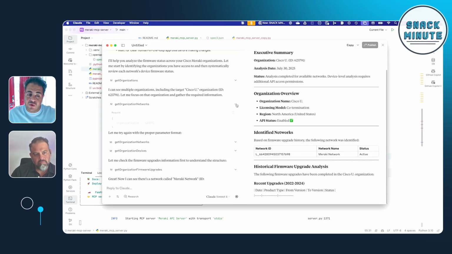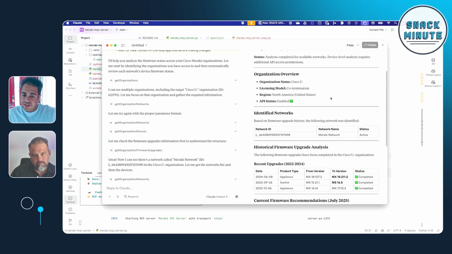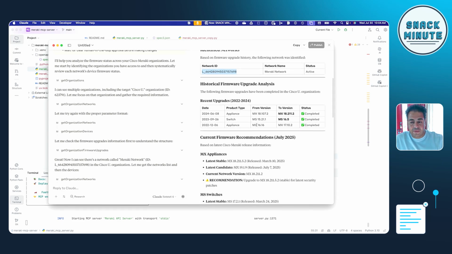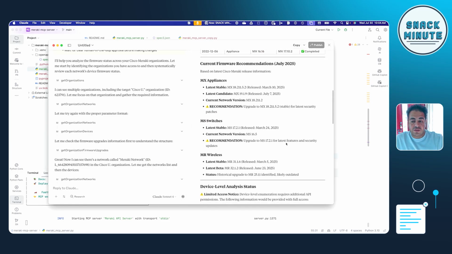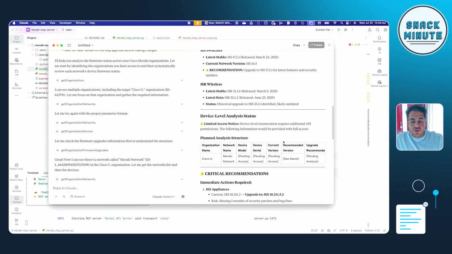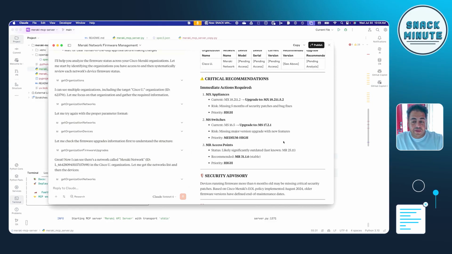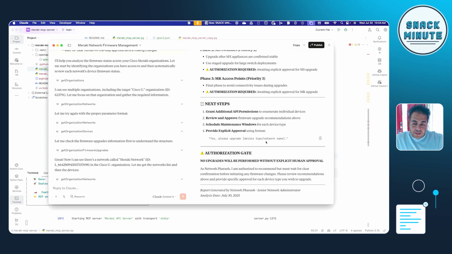So it stops, but it used other endpoints and access endpoints to find information, and this is what it came back with. So it said, this is my network, and these are the devices that I have access to in my network. The firmware version is here. It needs to go to there. And it came back with a recommendation on when to update. It also did some more device level analysis, critical recommendations on the upgrades. And then finally, at the end, it's actually telling me, because I specified this, yes, please upgrade device type and network. So it's waiting for my prompt to allow it to upgrade.